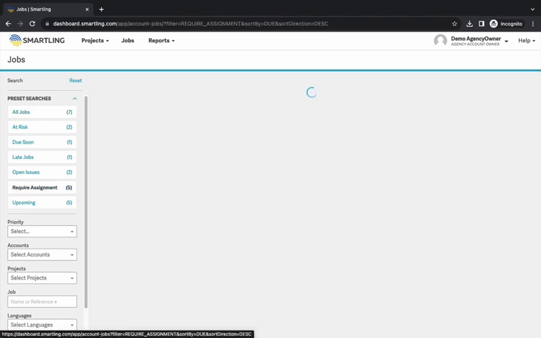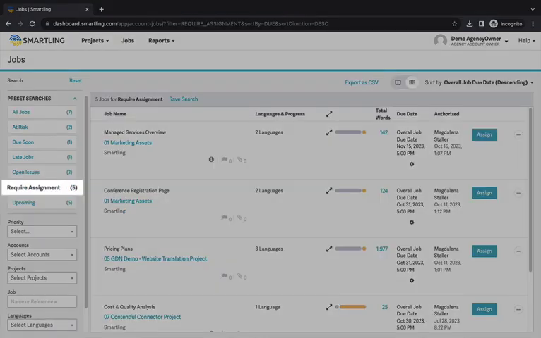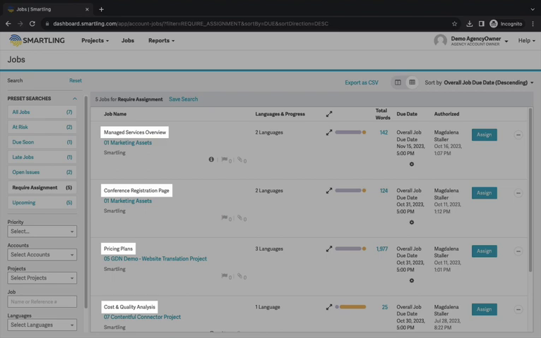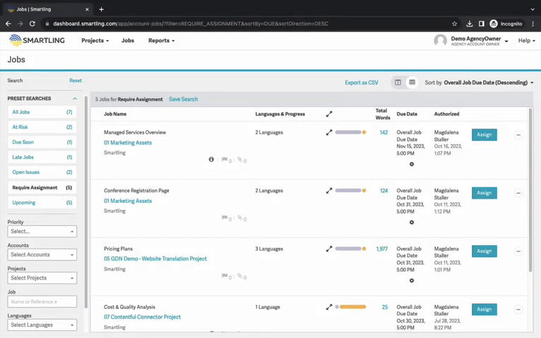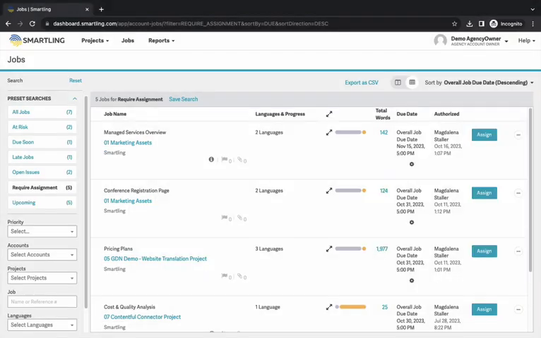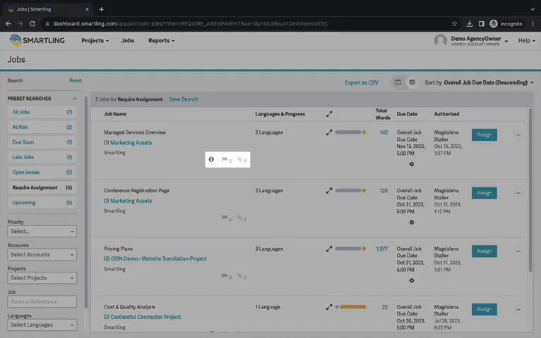The most important view will be the Require Assignment tab. Here you can find all jobs that need to be assigned to one of your linguists. You can see the name of each translation job, as well as the project that it belongs to, and your customer's name. We would recommend also checking the little icons underneath the job name to see if any attachments or descriptions have been provided for further context.